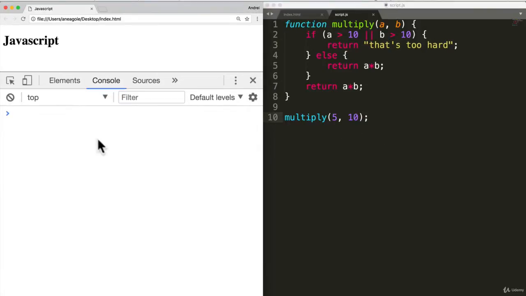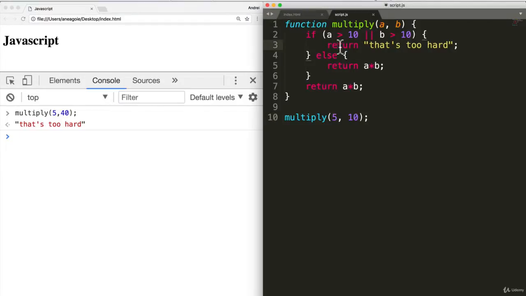Just to double check, let's do that. Let's do 5 times 40, and it never gets to any of these lines because as soon as it sees a return, it exits the function. I know it's a lot, and we'll get to why these things are important in the next couple of videos, but I wanted to also show you that you can have inner functions.